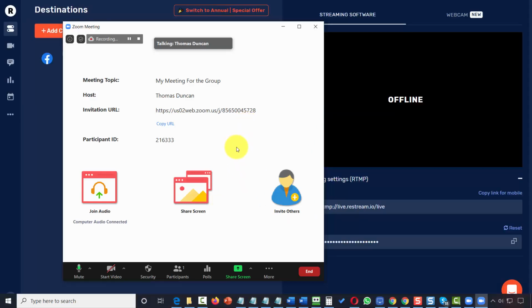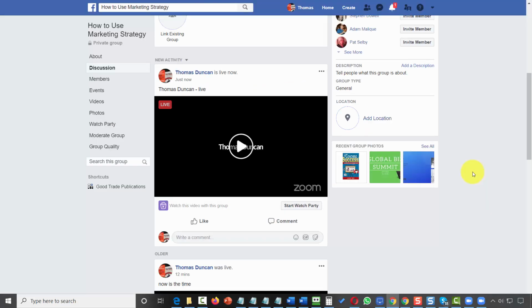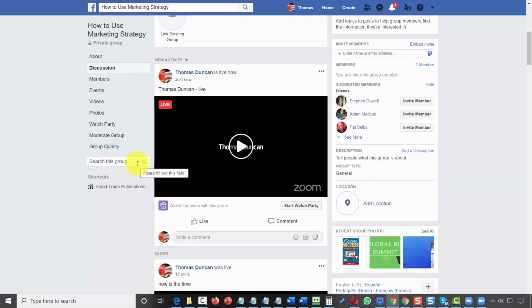Now, you're not yet fully connected. And so what you're going to need to do is go to your three dots. You're then going to go live on a custom live streaming service. Zoom will then enter into the custom live streaming service. But what you'll notice is that the custom live streaming service brings us to the page that we specified. And this is going to be very important because now we'll know that our live stream is actually working and we'll be able to work from this perspective.